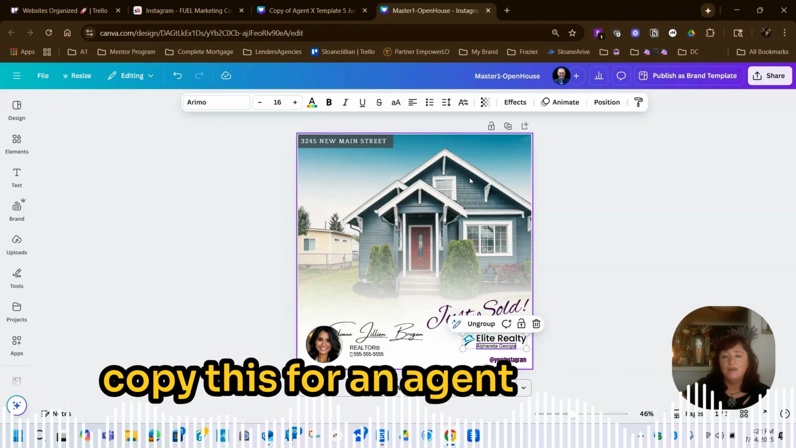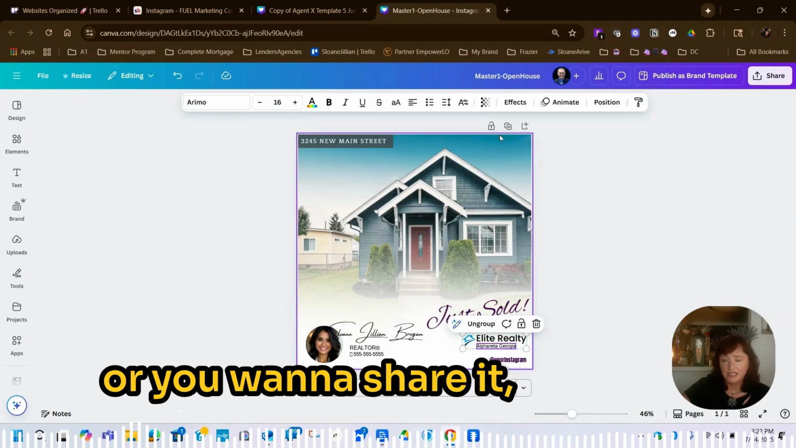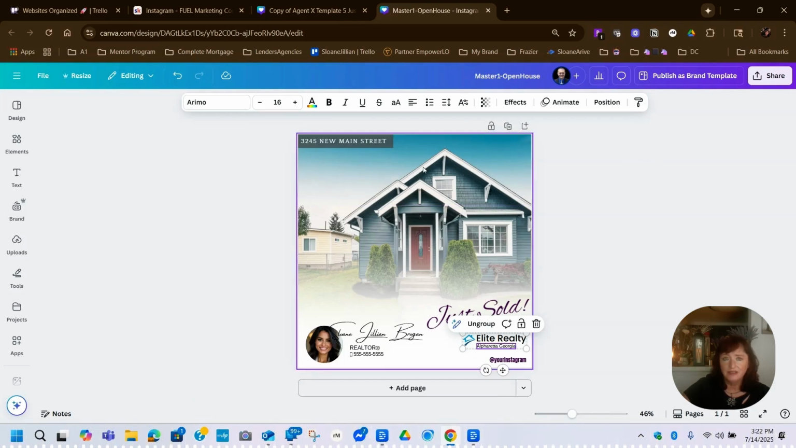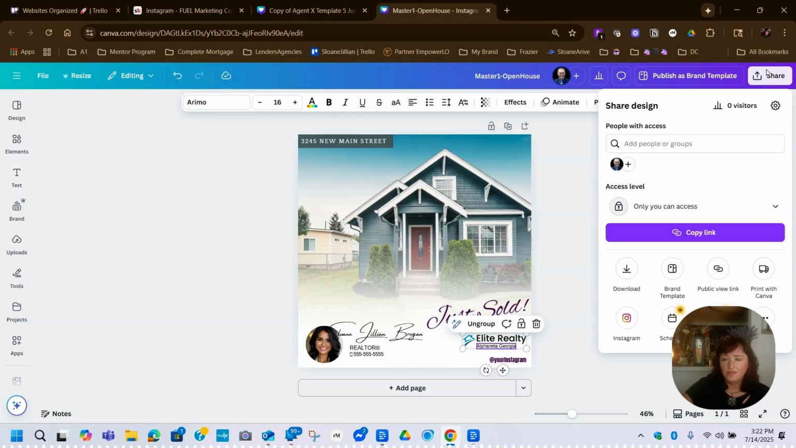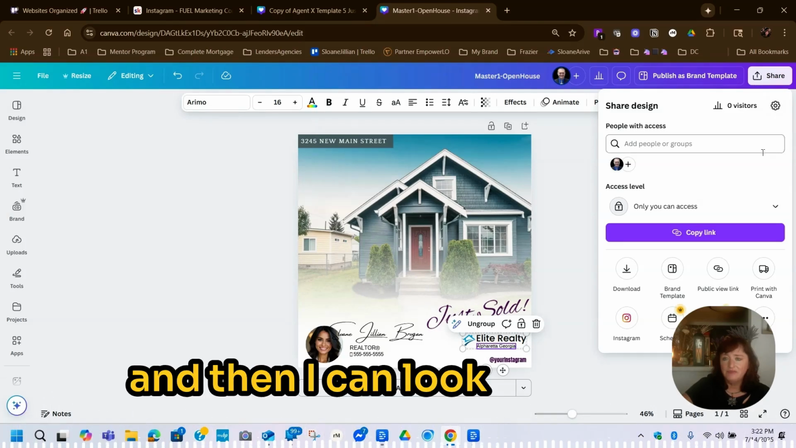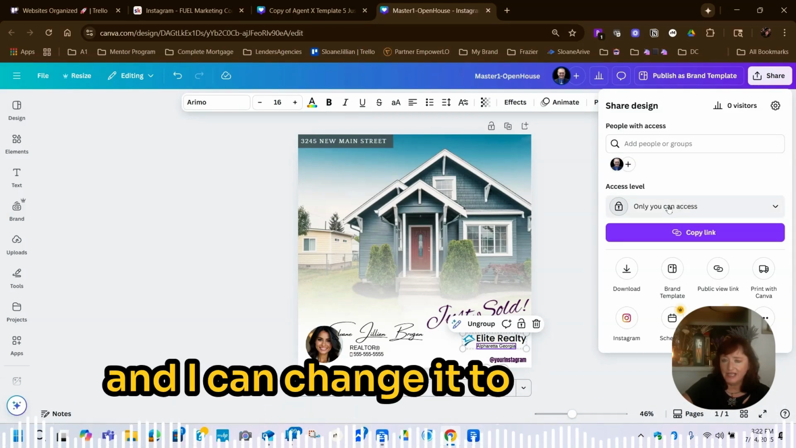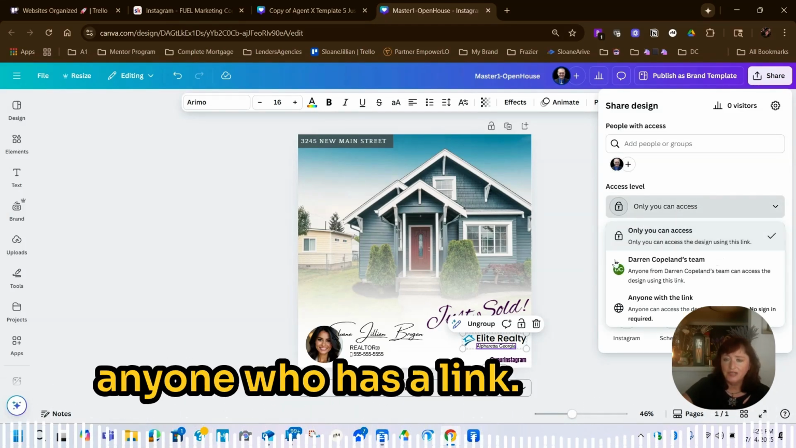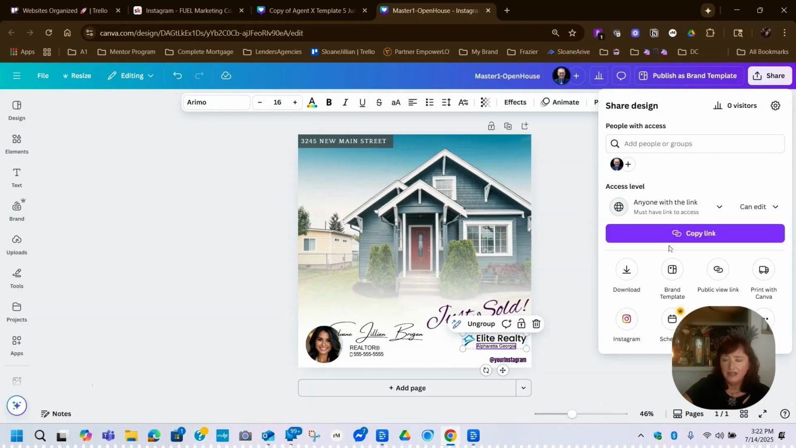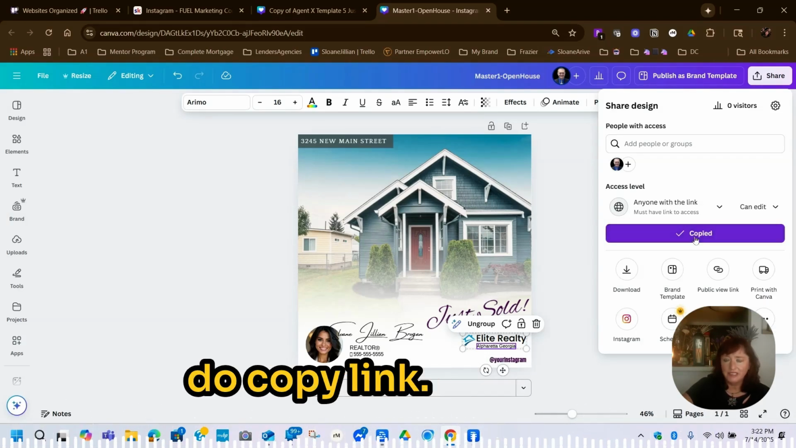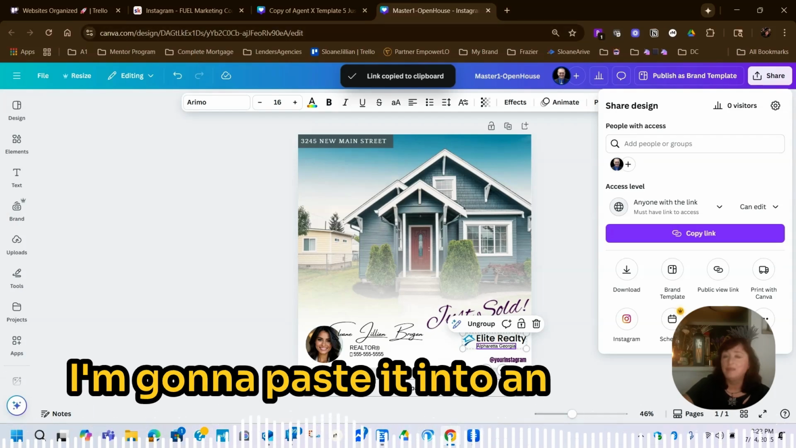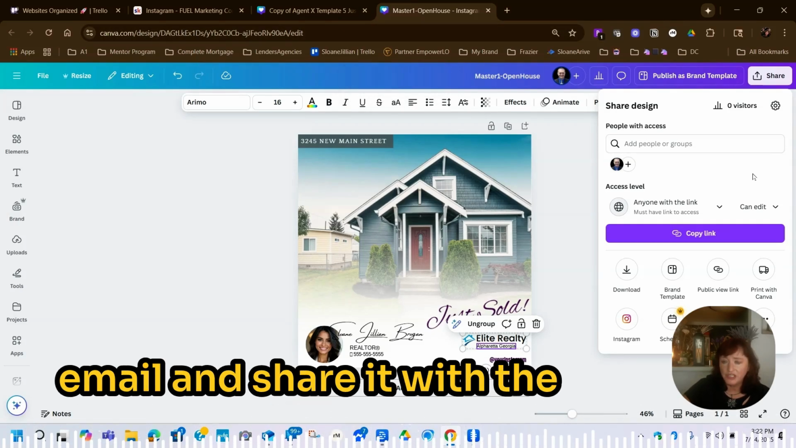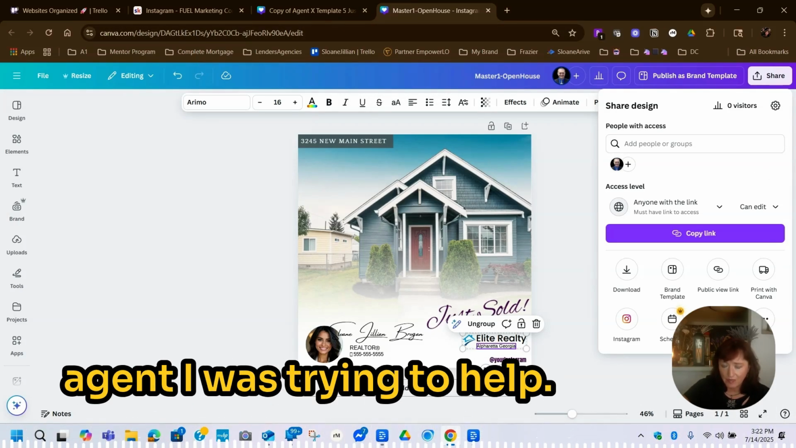Say you want to copy this for an agent or you want to share it, this will be good to keep in mind. I can click on Share. Then I can look at the access level and change it to anyone who has a link. Then I can do copy link. That way I take the link and paste it into an email and share it with the agent I was trying to help.